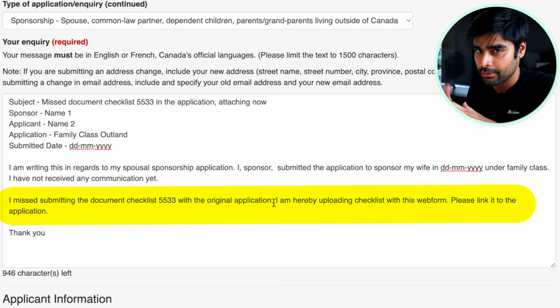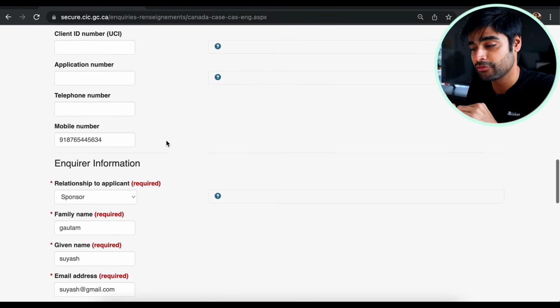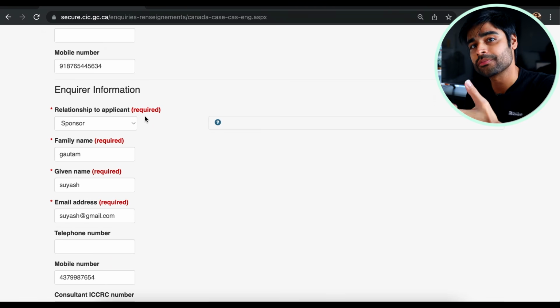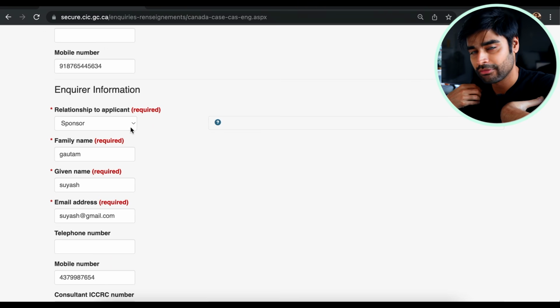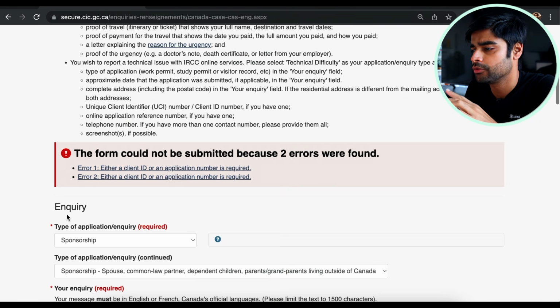So again, you can come up with your own style of writing this message. This is the way I would write it. Then again, this is the applicant information exactly as it matches the application forms that I sent for my wife. Then enquirer information, I filled all this with the sponsor's information because I am raising this web form for my wife. So if I scroll down, agree to the consent and hit next, oh, we got 2 errors.